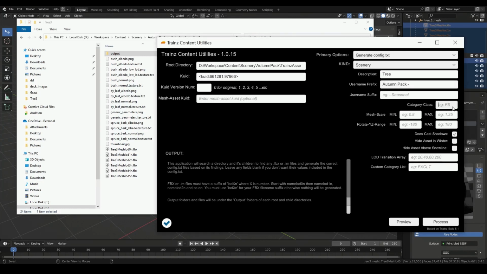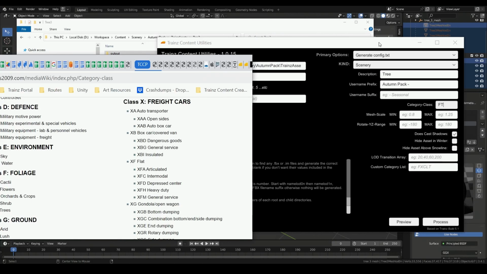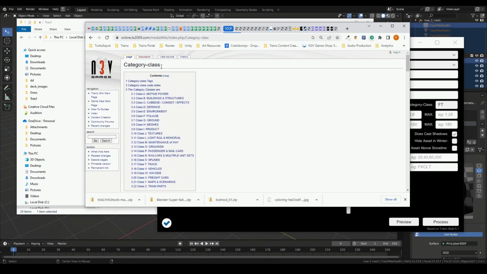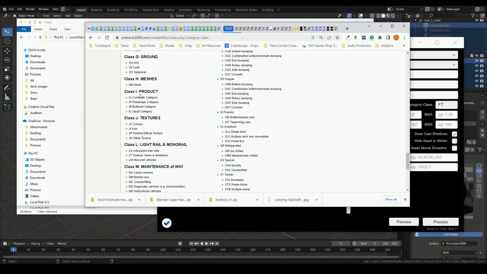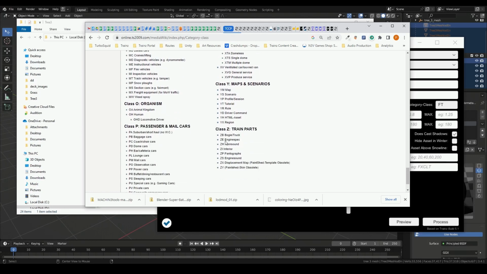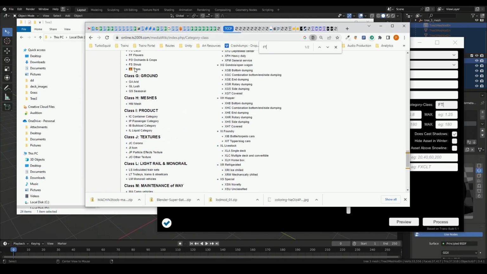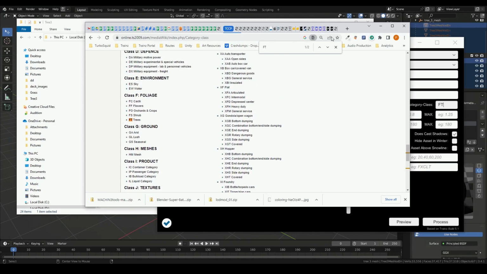I will then give the category class. FT is for a tree in Trainz. You can find all the categories under the wiki, under category class. If you type in category class and Google that with Trainz, you will find that it'll take you to the wiki here, and you can find all the categories under here. Mine being FT, and it says it there under foliage, that's a tree, so I'm going to use that one.